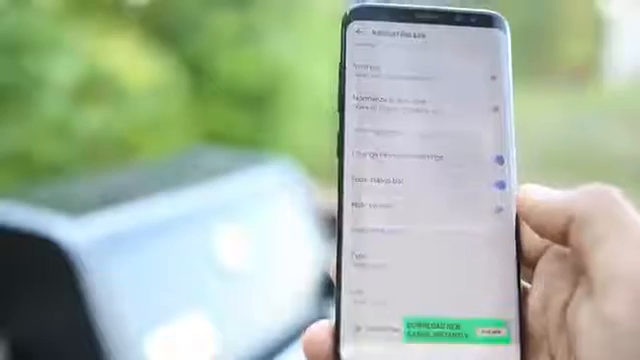So overall, it's a great app, and if you are having trouble setting it up, you can contact me. The links are below in the description box.